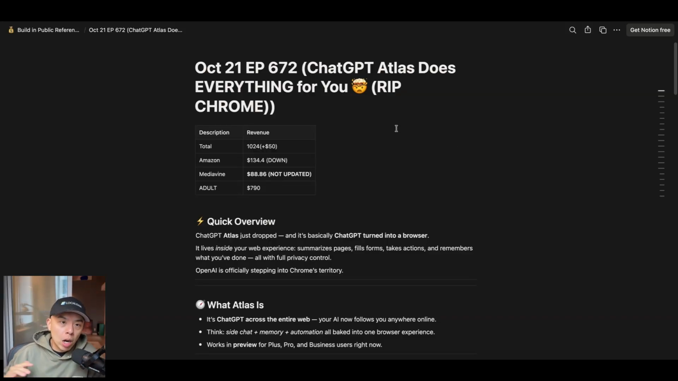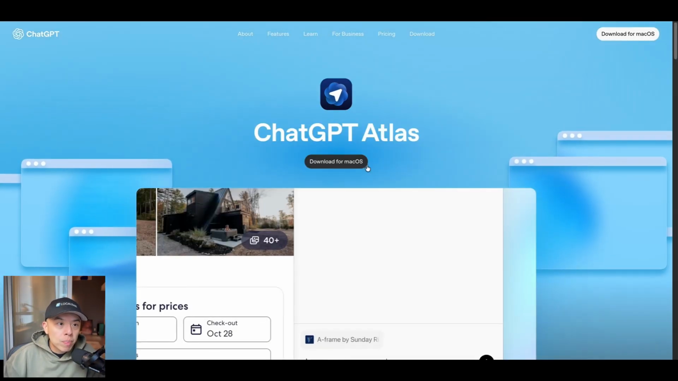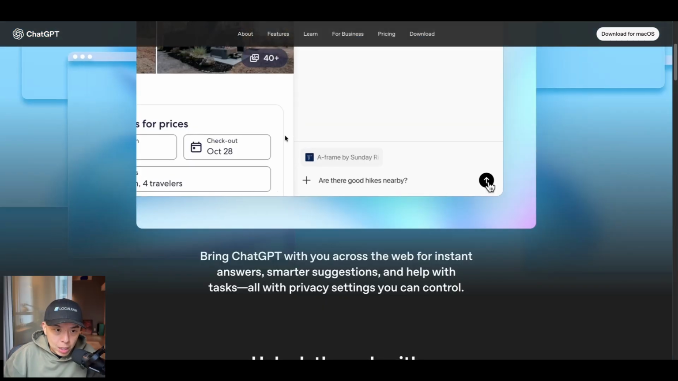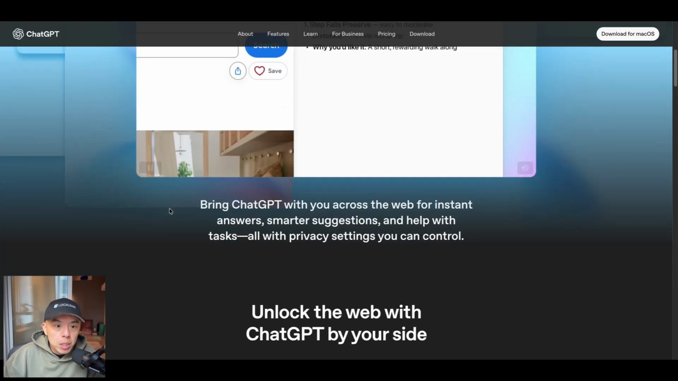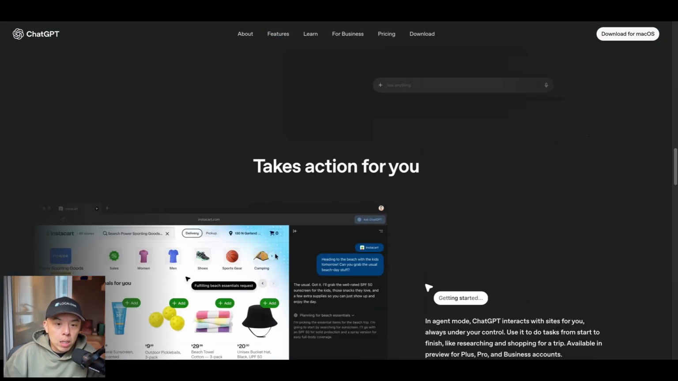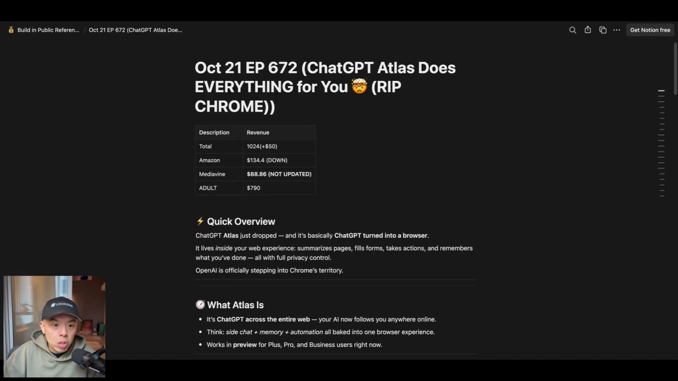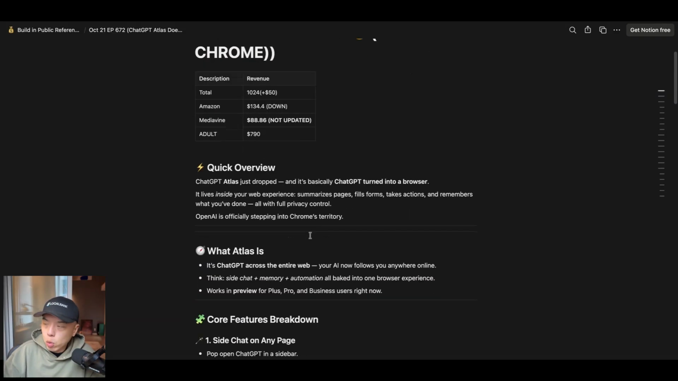So what I did was I copy and pasted the entire page. By the way, it's on chatgpt.com/atlas if you guys want to go in. I just pasted everything into ChatGPT and asked it, yo, tell me about it. So here it is. It summarizes pages, fills forms, takes actions, and remembers what you've done in the past with privacy control, which is BS. There's no privacy anymore. But I'm okay with it if it saves me time.